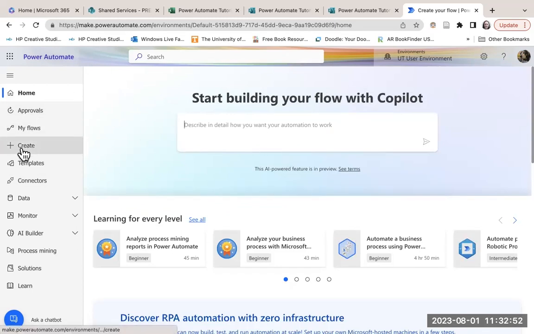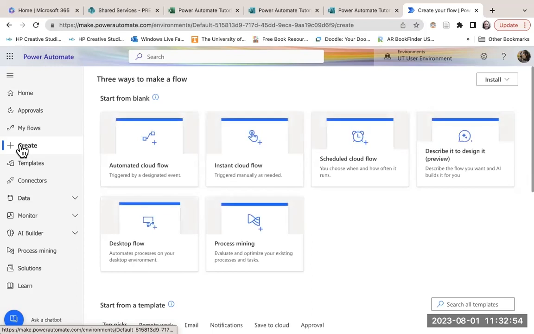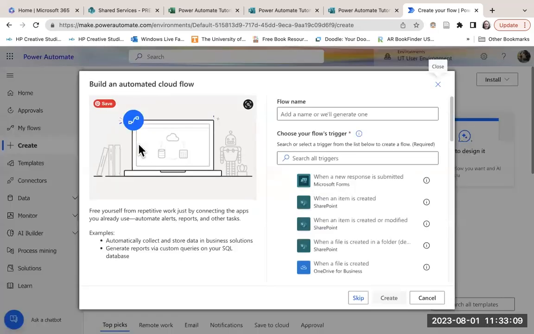We're going to create over here on the left panel, and we're going to use automated cloud flow. There's all kinds of options here, but this one is automated. The other ones you have to trigger yourself, or you have to have someone else trigger it different ways. So we want to use the automated one. So click on the automated one, and we're going to give it a name.